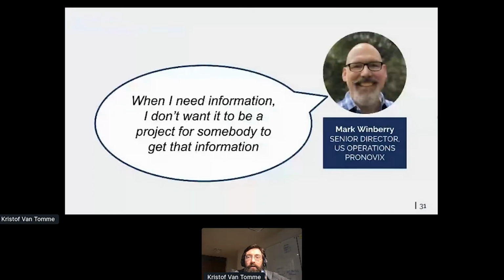And my colleague, so I had all these slides before, and then yesterday my colleague said something really interesting, I thought. He said, when I need information, I don't want it to be a project for somebody to get that information. So it shouldn't be a project for developers to build a new interface. It shouldn't be a project for someone like an admin to go and dig up the data and find information.